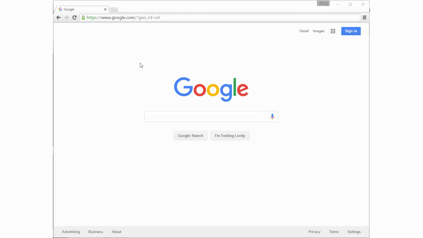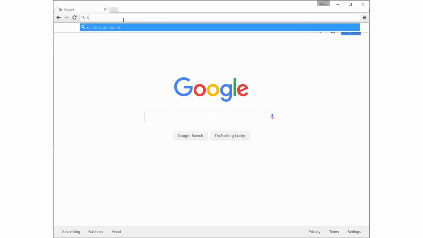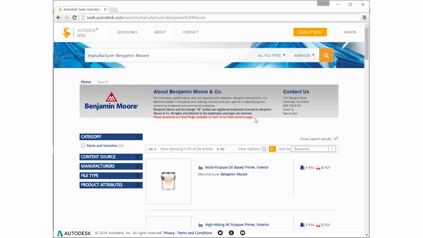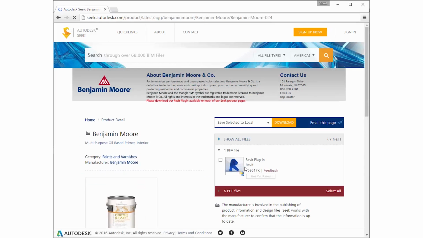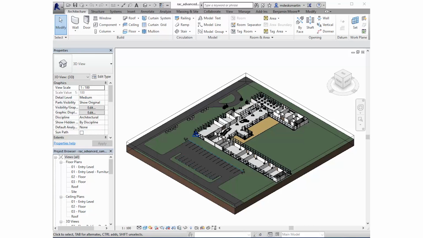Let's get started. First, to download the application, go to your web browser and type in seek.autodesk.com/Benjamin Moore. From here, you can download and install the tool to your computer from any of the product detail pages. The product is the same on all of these pages. After installing the add-in and launching Revit, you will see a new ribbon tab labeled Benjamin Moore on top.